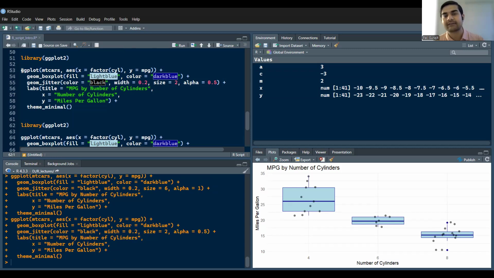Now you have actually already introduced 3 different things. One is miles per gallon information on the y-axis. You have the number of cylinders on the x-axis, and these dots are representative, meaning that in this box plot, you have the information on all these cars.